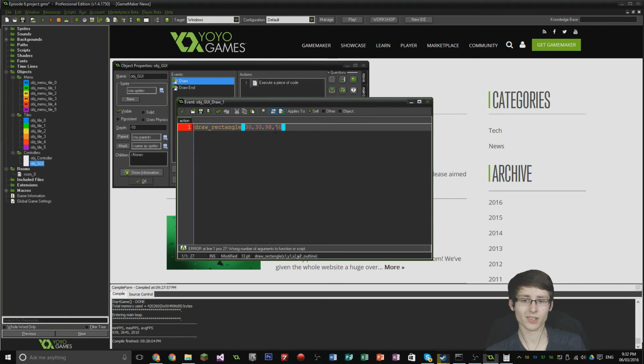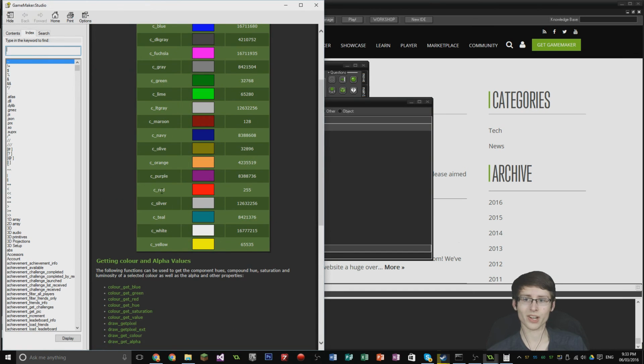And I've also missed something out with that. The outline needs to be false. All that does is set the rectangle as an outline, but we don't want an outline, we want a solid block. The other thing we need to do is set the color of the rectangle. So draw_set_color, and then this is a predefined variable in GameMaker, c_white. If you want the full reference to those, you can just hit the middle mouse button and it brings them up for you. So there are all the color references.